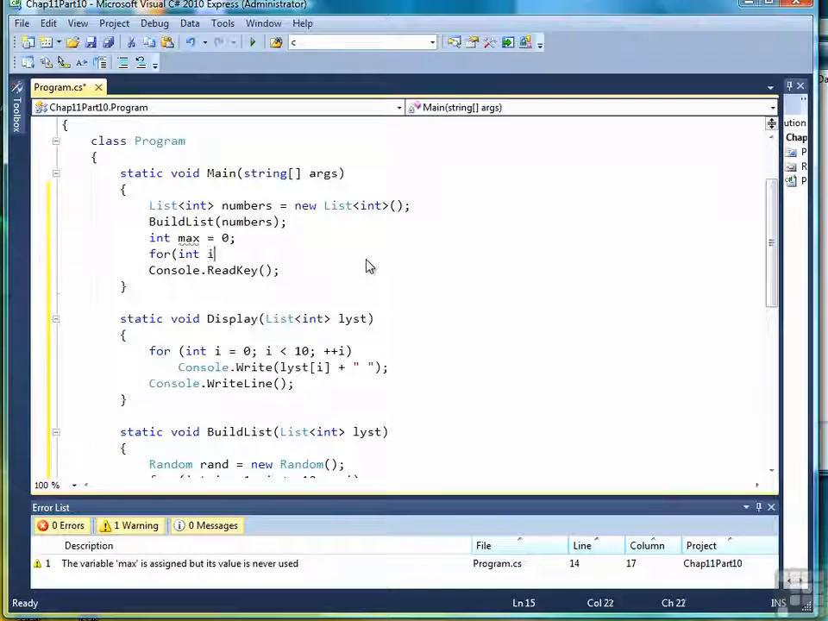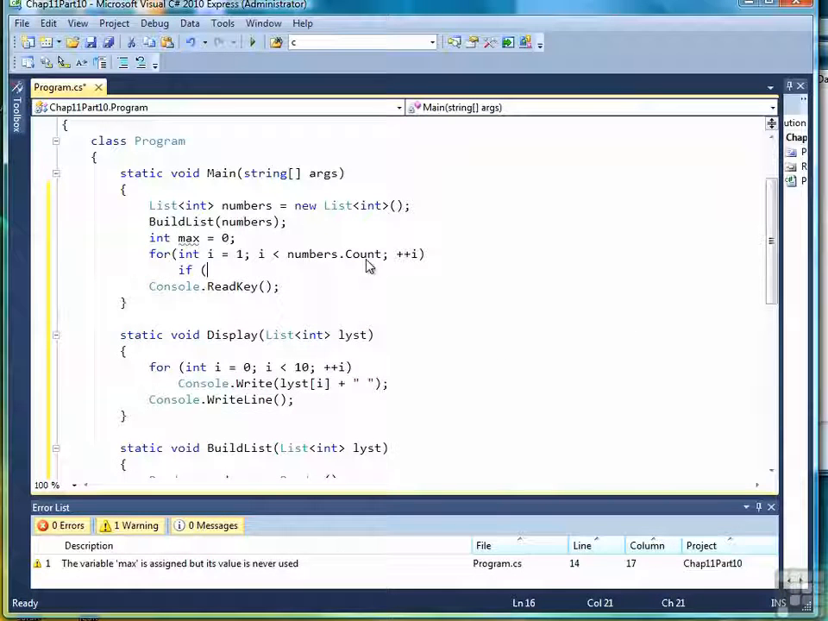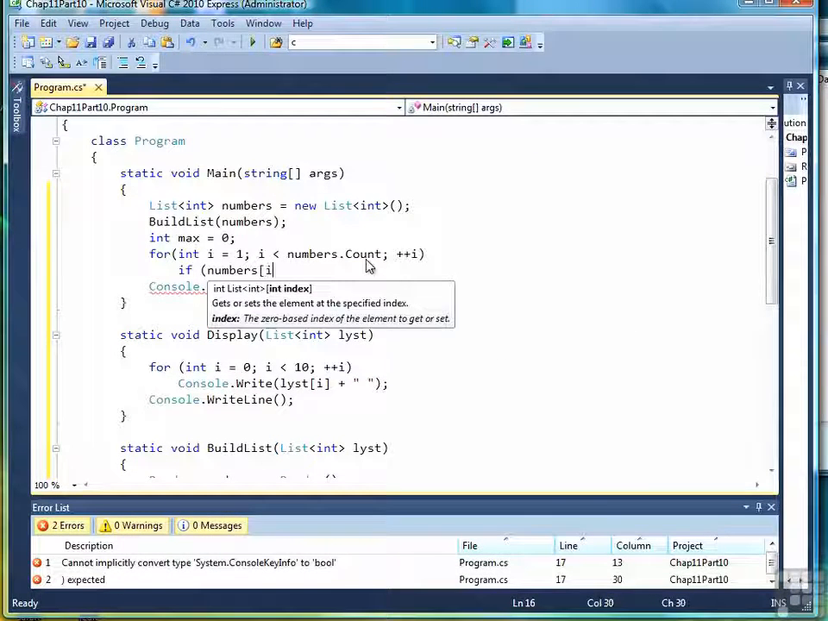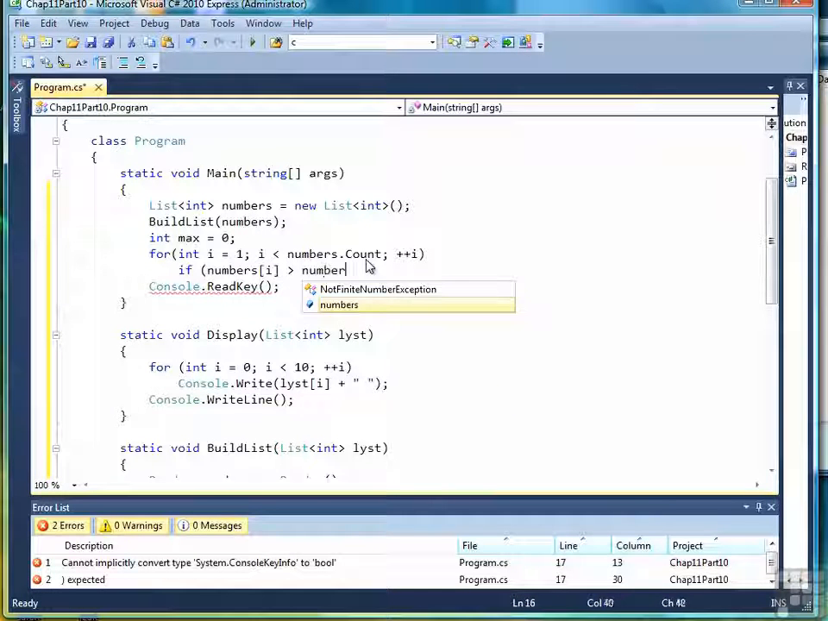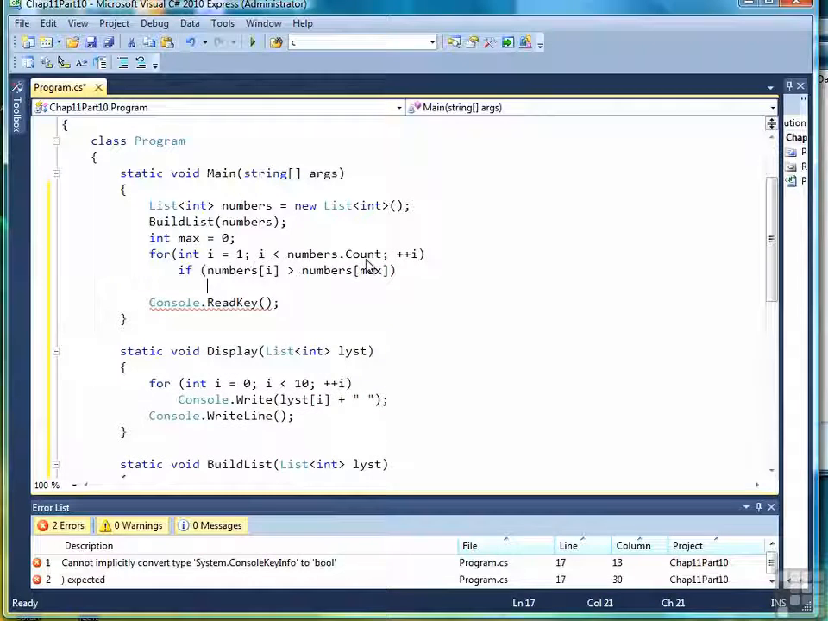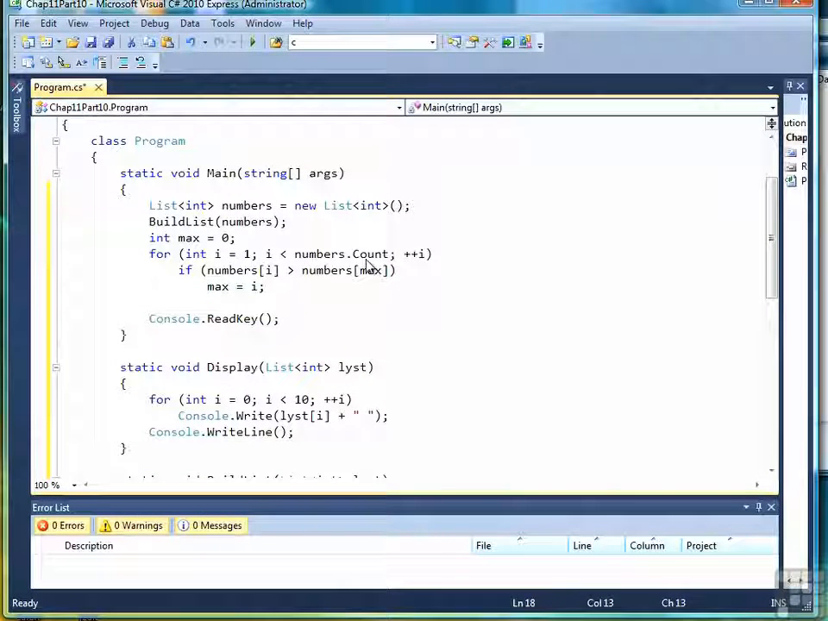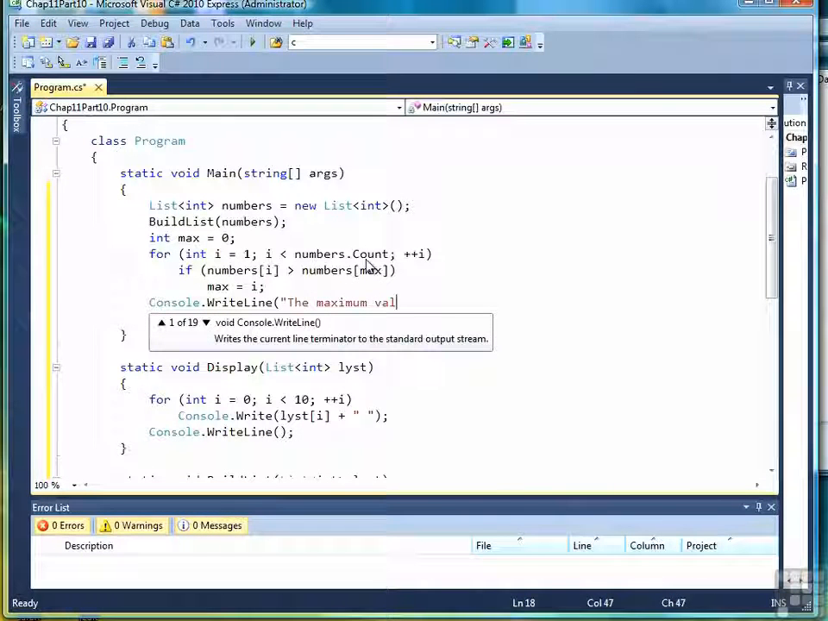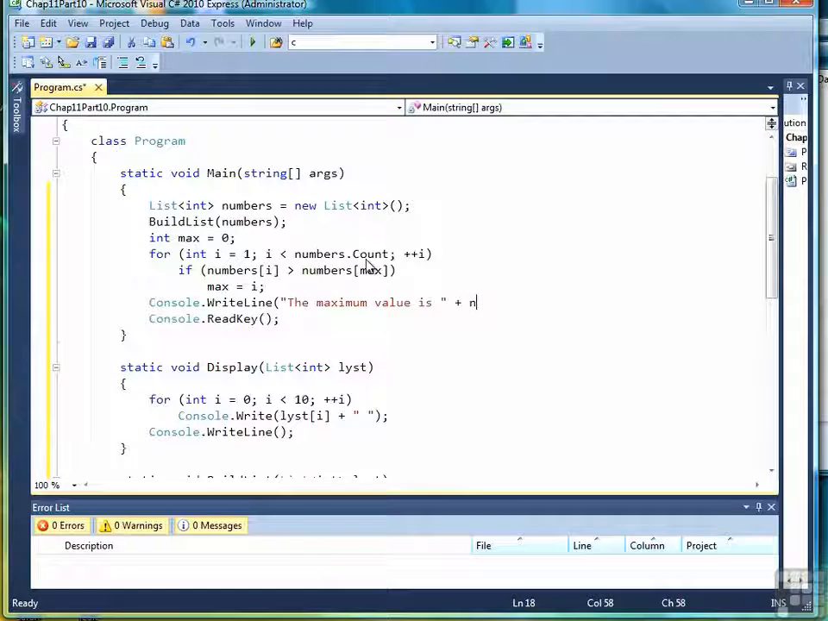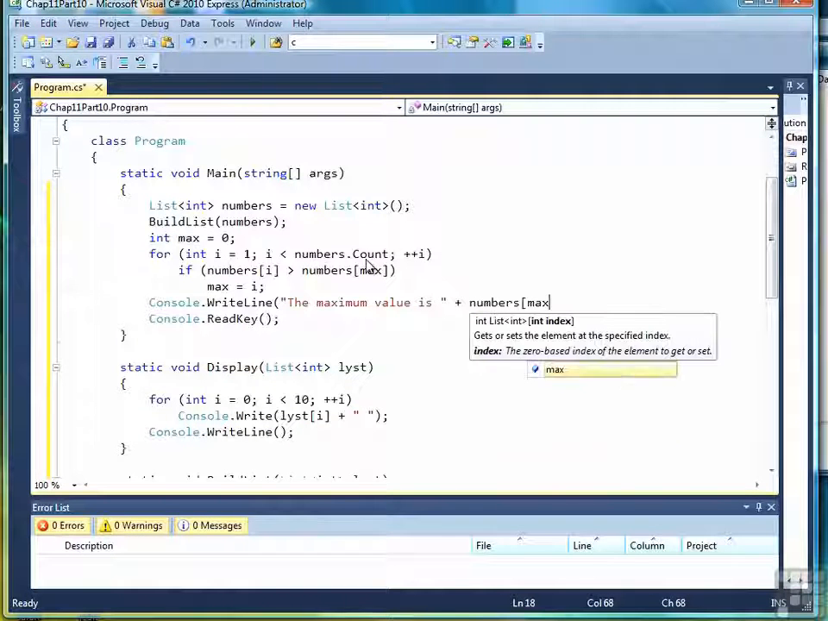Then we're going to write a loop for i equal 1, i less than numbers.Count, i plus plus. If numbers sub i is greater than numbers sub max, which now is equal to 0, max is equal to i. And that's all we have to do. Now we can write, the maximum value is, plus numbers sub max.